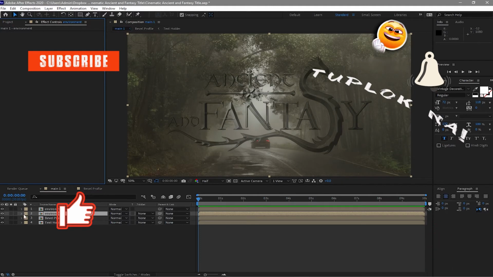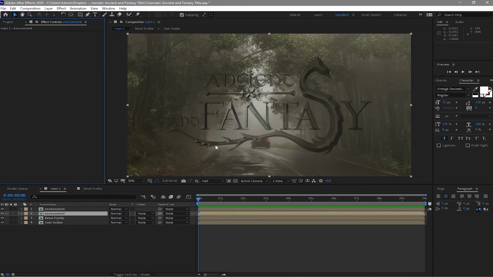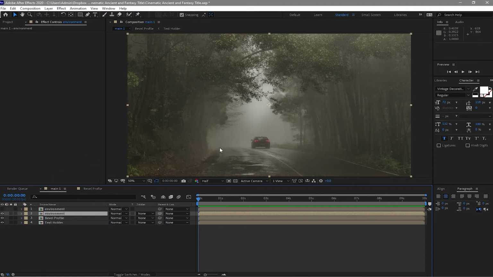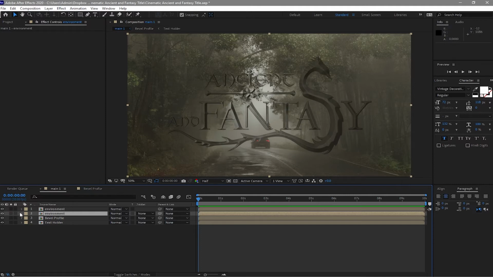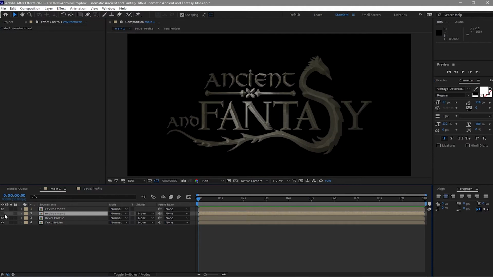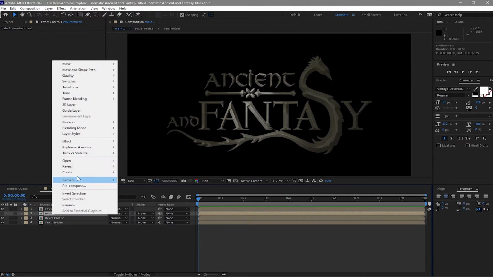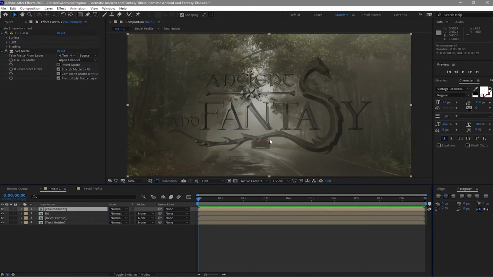So now we can see that the background and the text are now separate. If we disable the environment, the text is gone. And if we enable it again, the text is there. And disable the environment, I'll just name this one BG or background. Add a grunge on it.